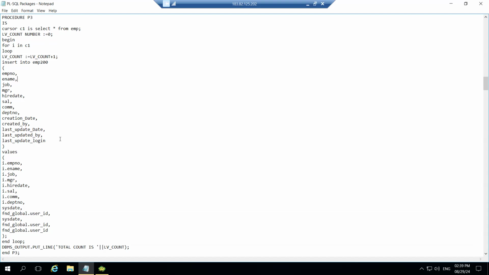It can give output 14. If it inserts data into EMP 200 from the EMP table, whatever records are in the EMP table, it will update. So what happens here? Why are we using this fnd global user ID here?